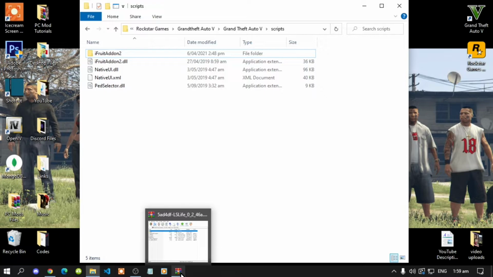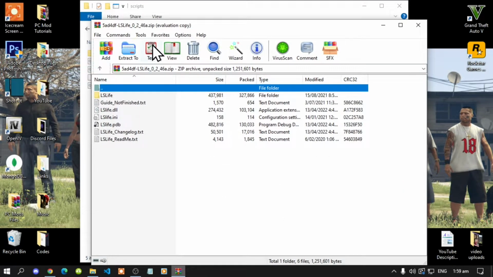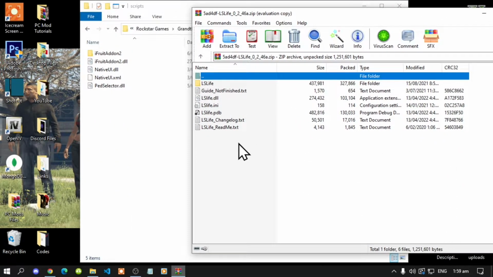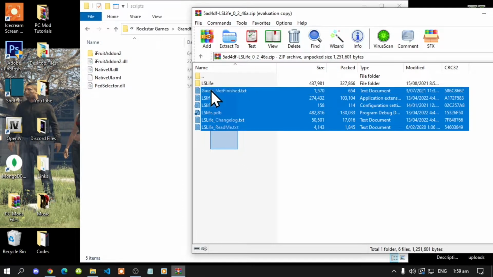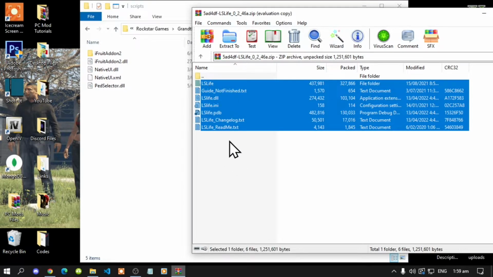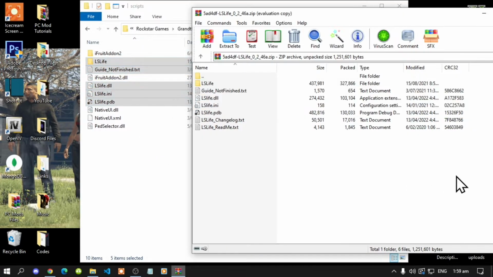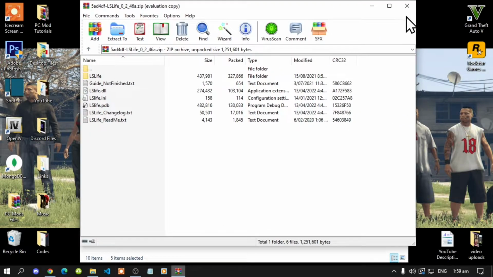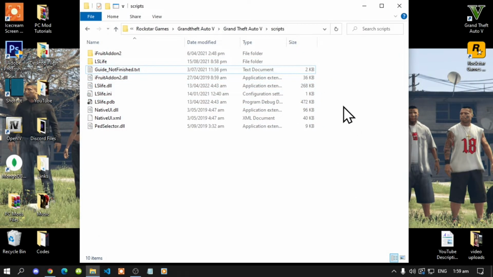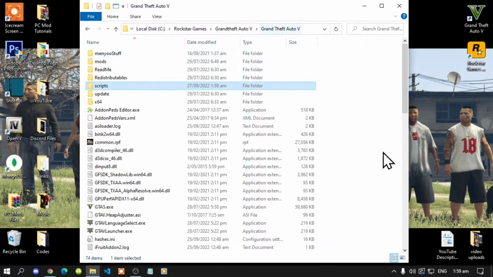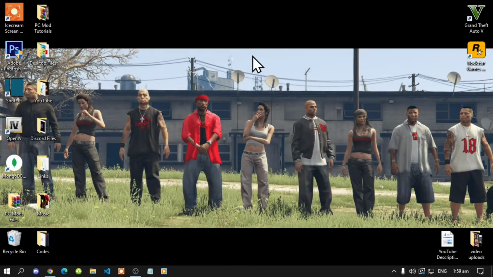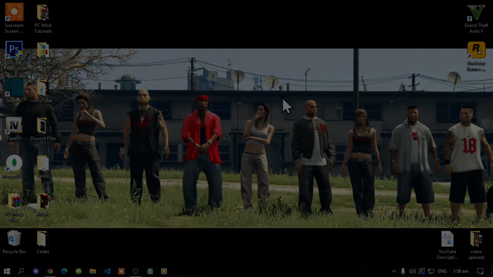Now open up your Alice Life mod extract folder. Now all you gotta do is select all the files and folders except for the text files, and that's over here, you guys. Now exit out of your extract folder. Now lastly, go back to your Grand Theft Auto V main folder, right click, refresh your game folder, exit out of your game folder, right click, refresh your desktop, and I'll see you guys in the game.